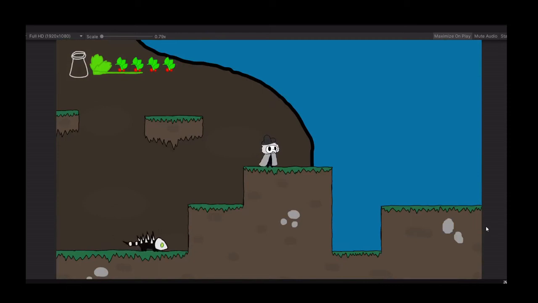Next, it's going to be time to do some level transitions, and I already have the level art for the second level drawn as well. So, yeah, let's get going.